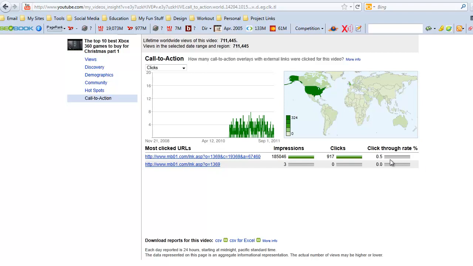So like a call to action, for example. Okay, so, oh yeah, this call to action, this was more with the CPA stuff that I was testing. And as you can see, it had a pretty crappy click-through rate, but still, that's 917 clicks that I didn't have before. And it was worth it. It was worth the test.